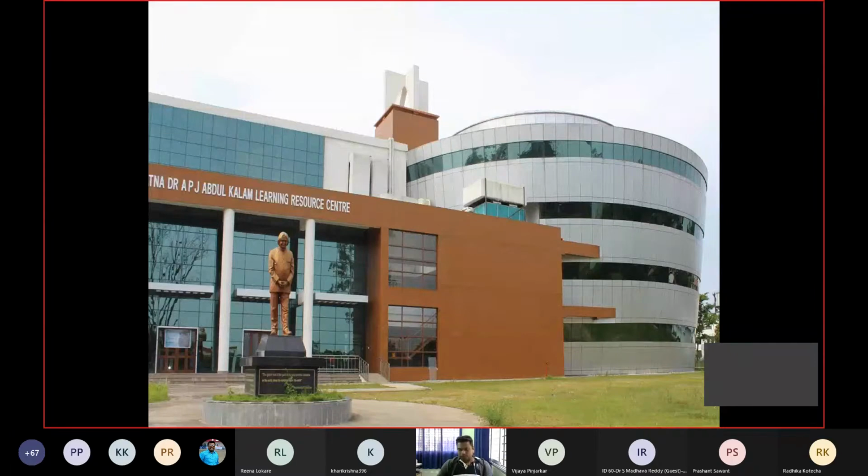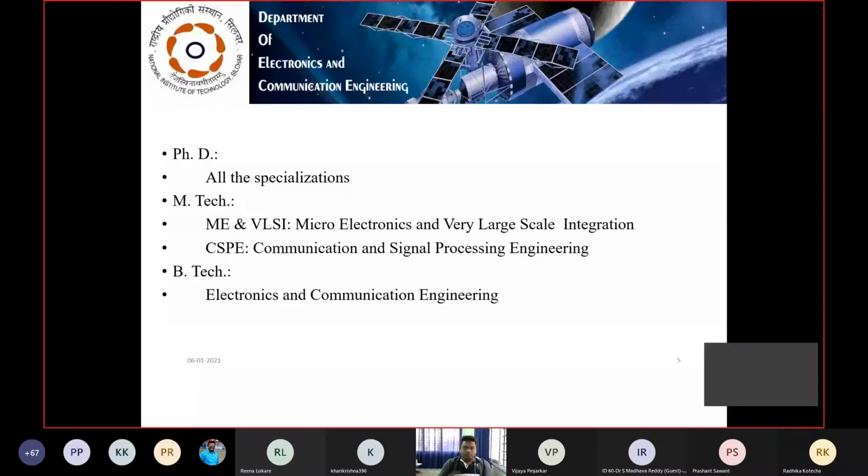This is one of the memorable buildings in this campus. And apart from that, I want to highlight some information about the department I belong to. I belong to the department of electronics and communication engineering. Basically, in this department, we are offering three degrees.